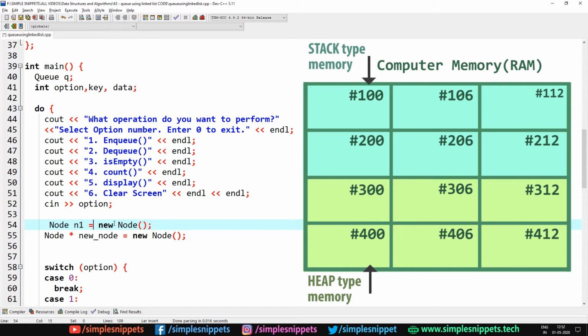We can get into the details in some other video tutorial, but right now just understand that there are two different types of memory. The first methodology, node n1 equals new node, creates a node object in the stack memory. Inside the memory we allocate some memory space to this node n1, and that memory area will be referenced or named as n1.